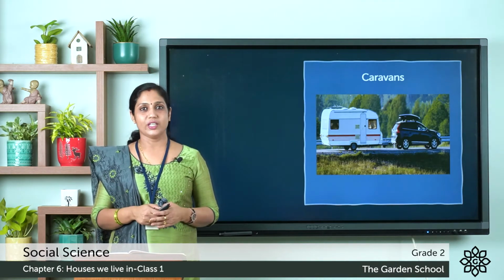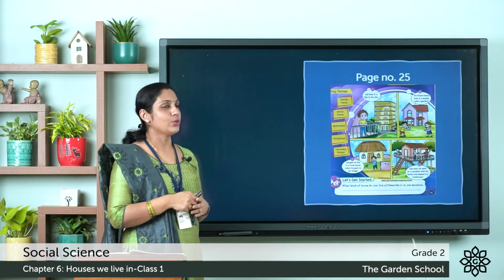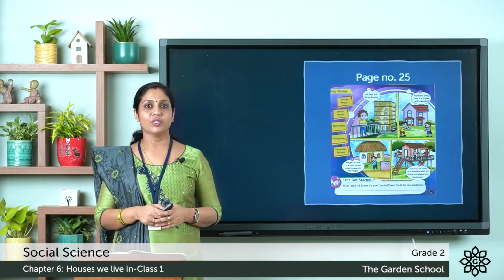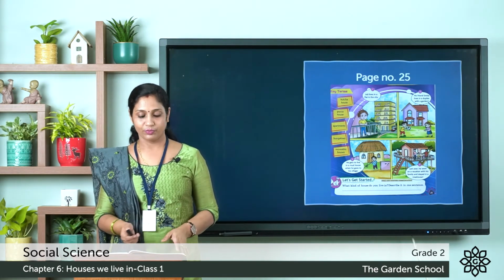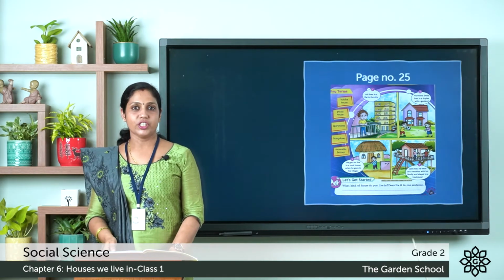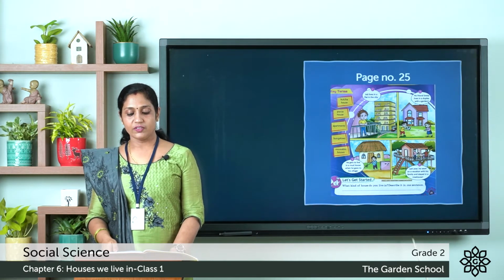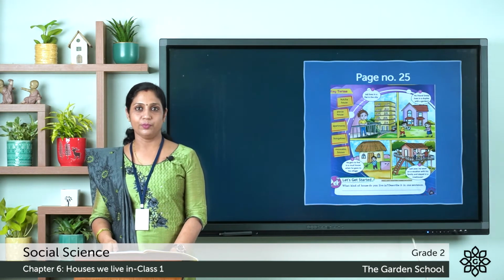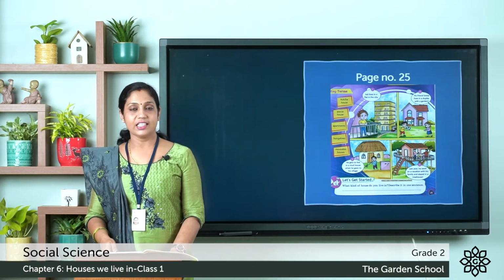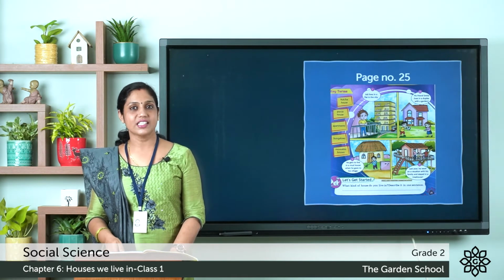Now you can open your text and turn to page number 25. Let's read what's given there. Here you can see some pictures. Let's look at the first picture. Adi lives in a flat in the city. So it's told that Adi is living in a flat and it is in a city.